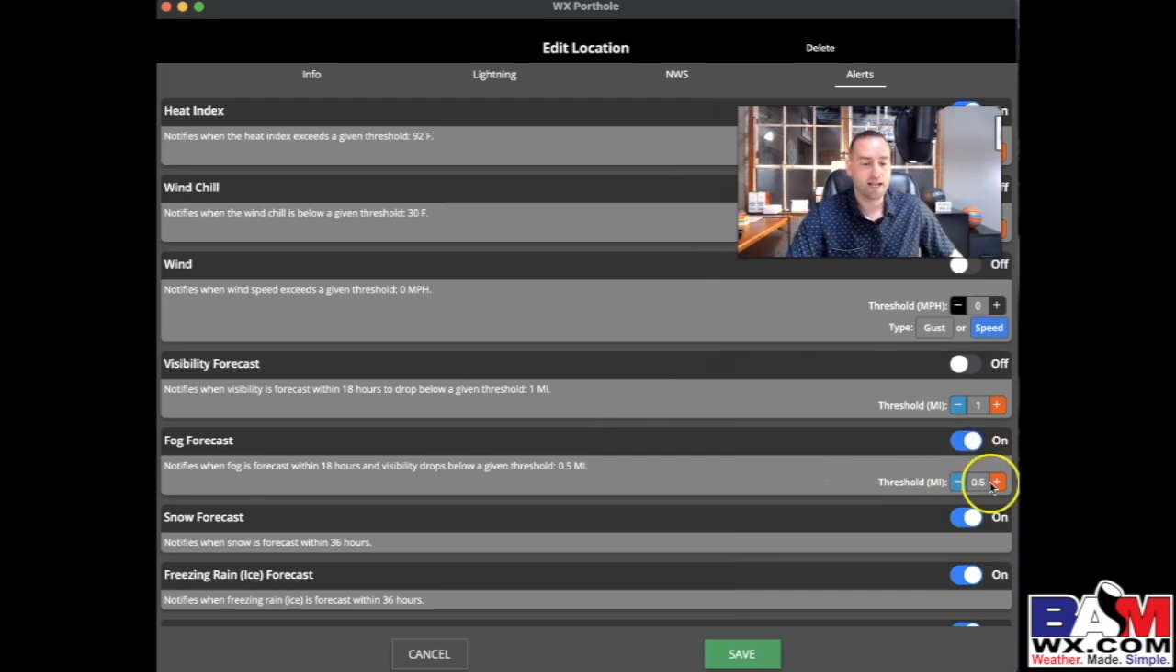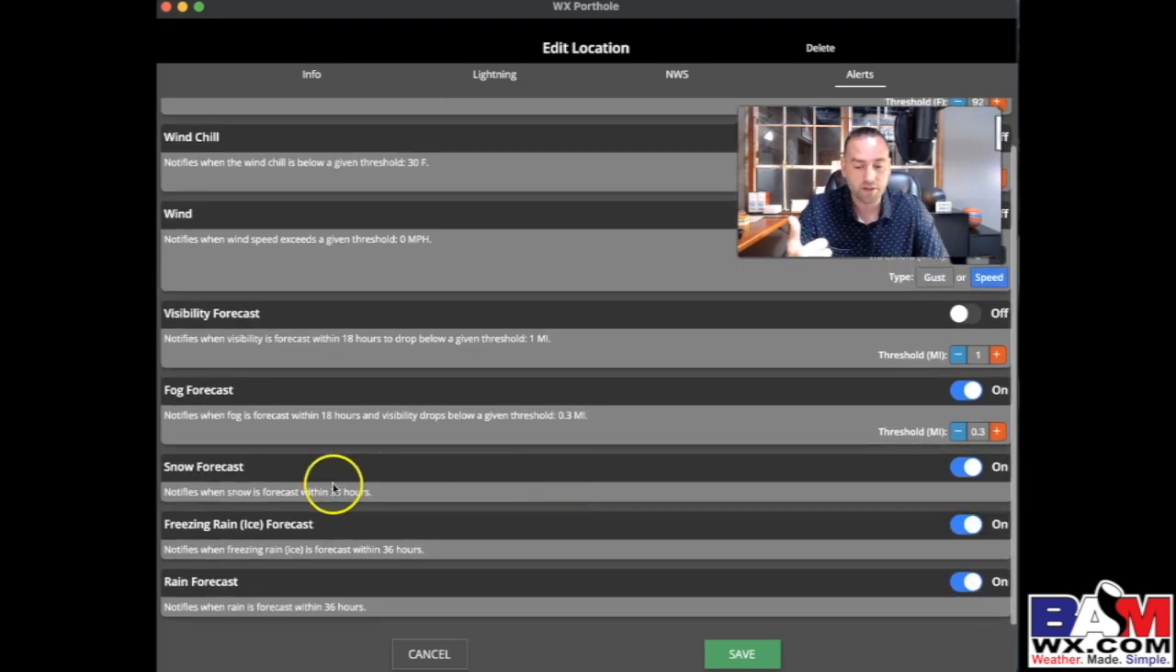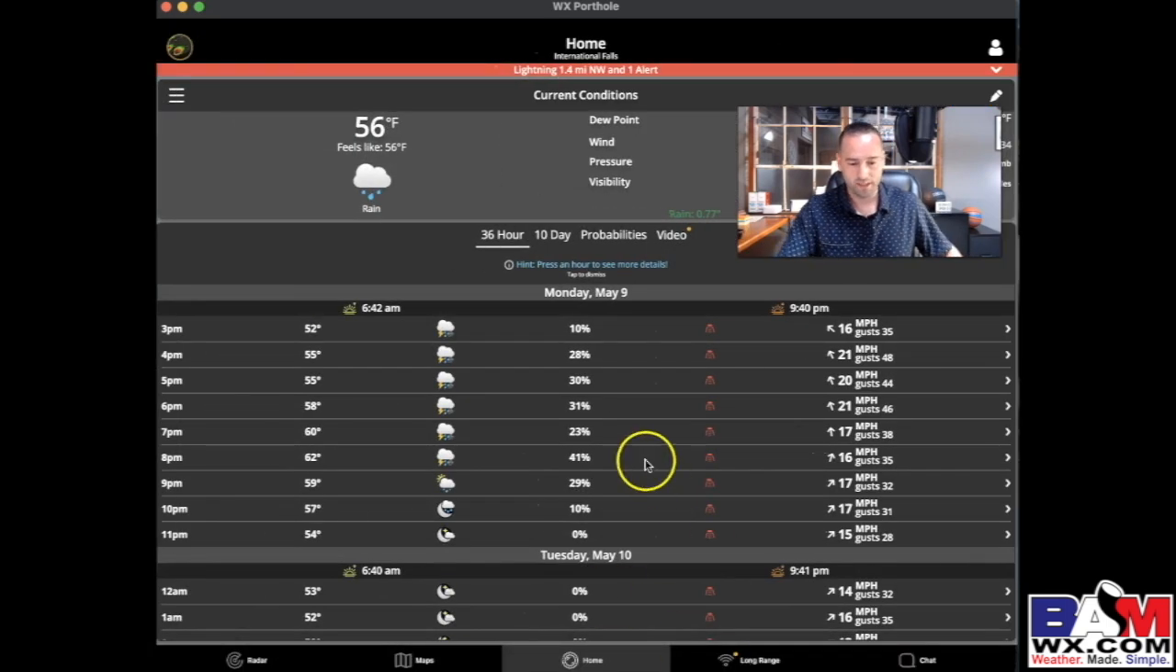The fog forecast. Let's say fog becomes part of your forecast inside of 18 hours. If you determine your threshold is 0.3 of a mile for visibility, you will get an alert sent to your phone about fog. The same thing will happen with snow, freezing rain, and rain. Anytime any of those come within 36 hours of your forecast, it will alert your device that that is now in the forecast. So it's kind of like a proactive alert, if you will. Okay? You can determine what you want to get when you want to get it.